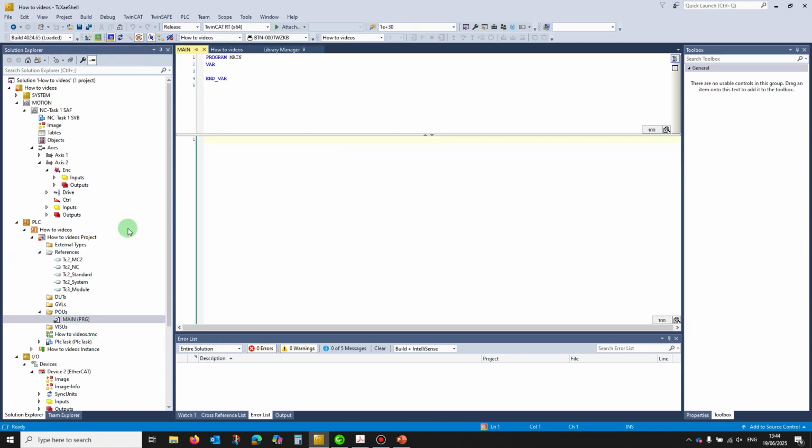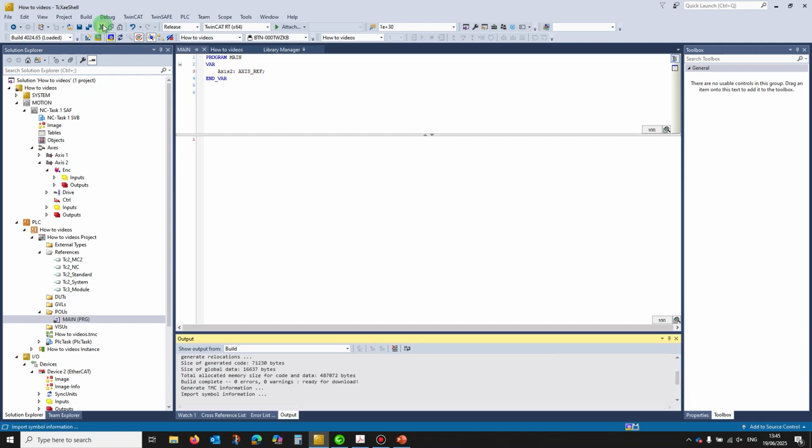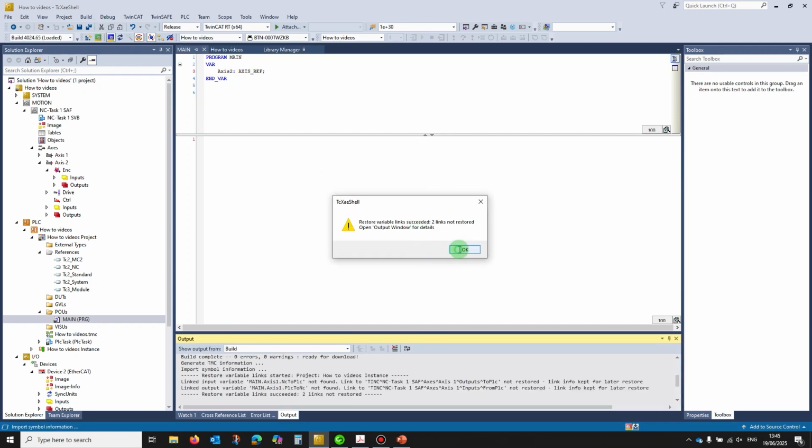So now I'm going to come to our main program, again a blank program, and we need to add in an axis ref. Axis ref is the basic construct for an axis in the PLC open specification. It's what the NC motion in TwinCAT is based upon. So let's take a look at that. I'm going to say axis 2, and it will be of type axis ref, and there we go. So now I'm just going to build. If I go build solution, there we go, click OK, click OK.